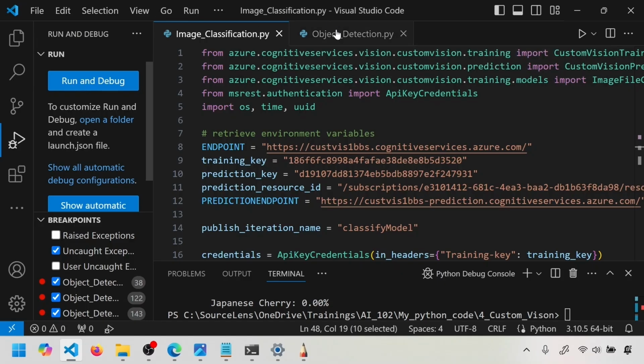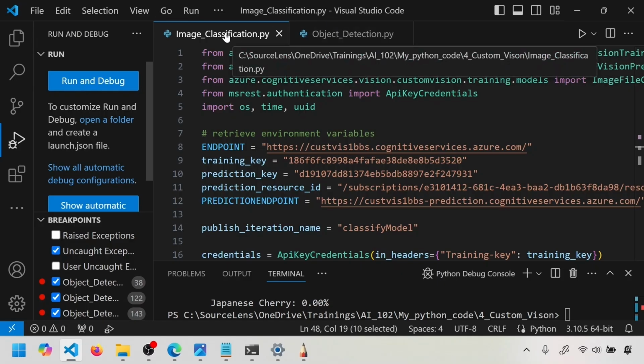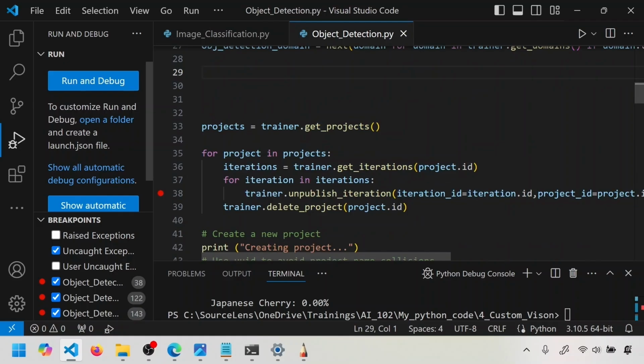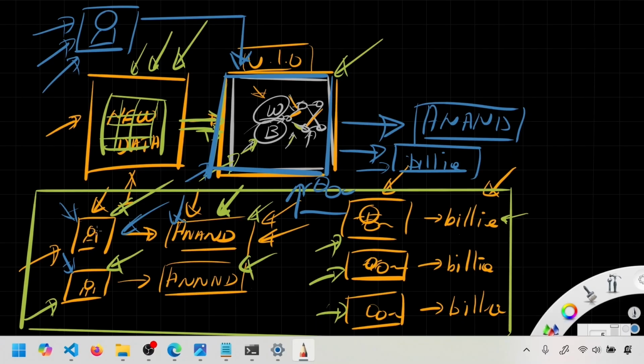So there are two things we will be discussing. One is image classification, which is kind of what we discussed. Then object detection. Object detection is very similar to image classification. It's just that it tries to find many objects inside a particular image. For example, in this case, if there is Anand as well as Billy in the same image, it'll find both.